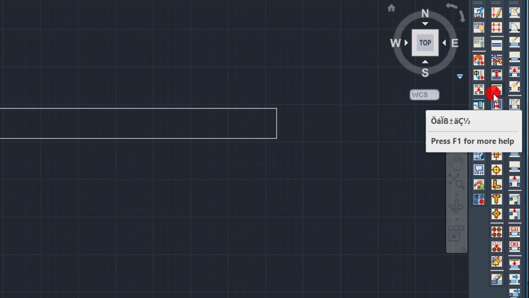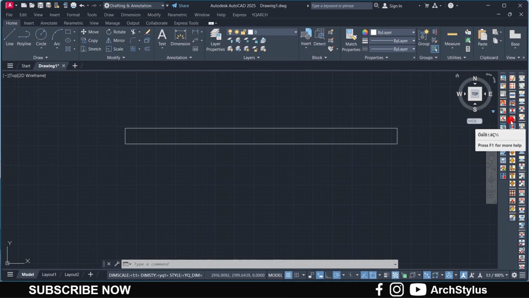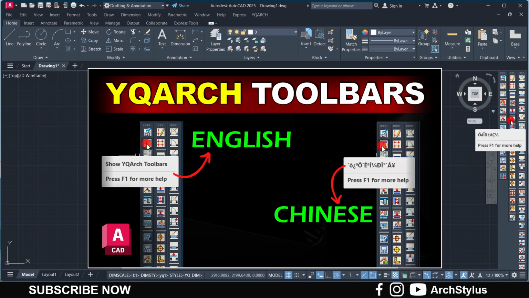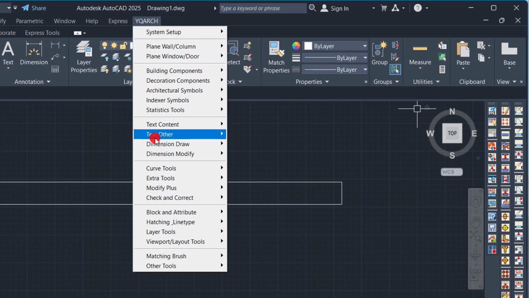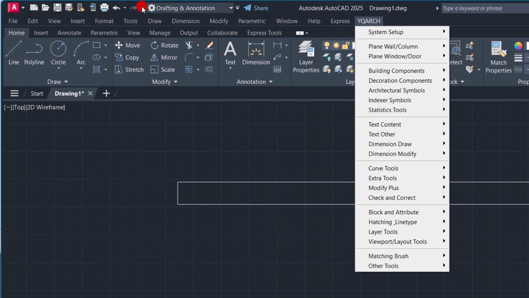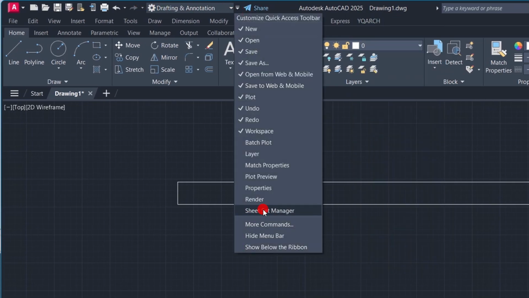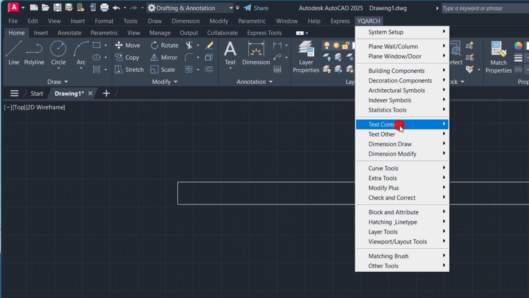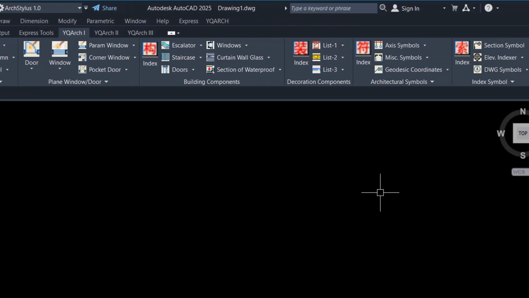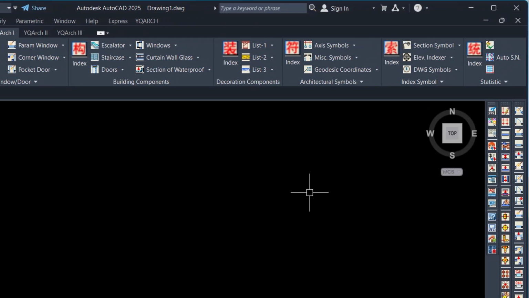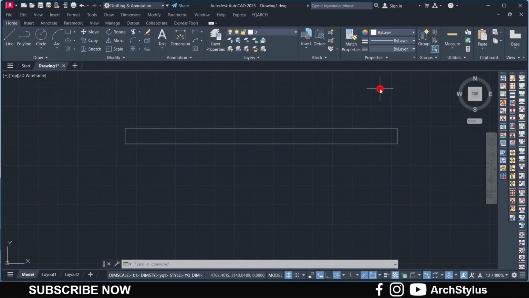So if you also want to change the language of the YQArch toolbars, then you can watch this video. In this video, I have already explained in detail how you can change the language of the YQArch toolbar. Apart from this, if you don't want to use such an interface of YQArch that you have to turn on from the quick access toolbar, show menu bar, and then use it from here, and you want to use this type of interface for YQArch instead, then for how you can make this kind of interface and install it in AutoCAD, you may watch this video of mine.